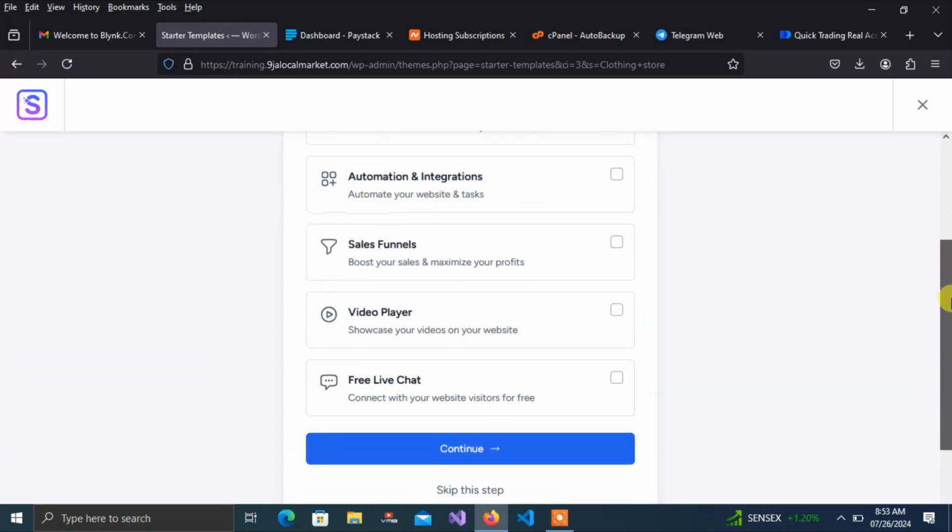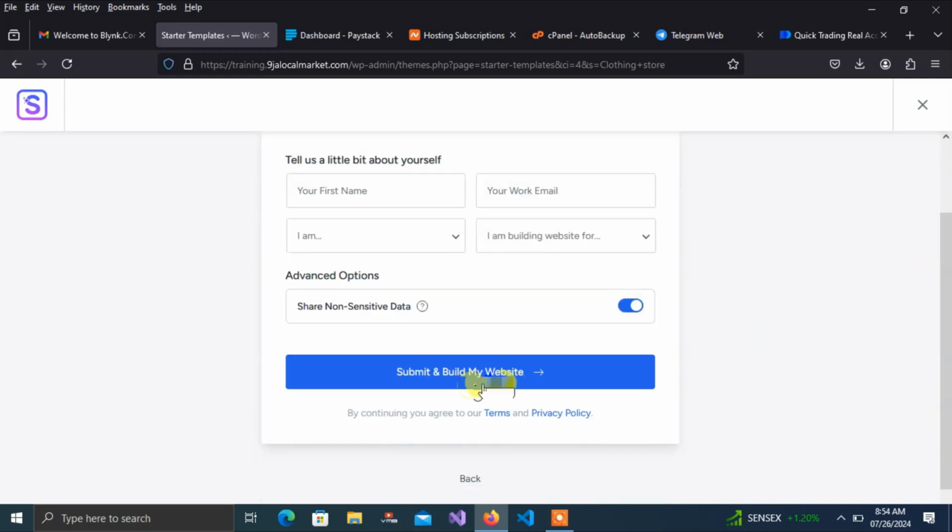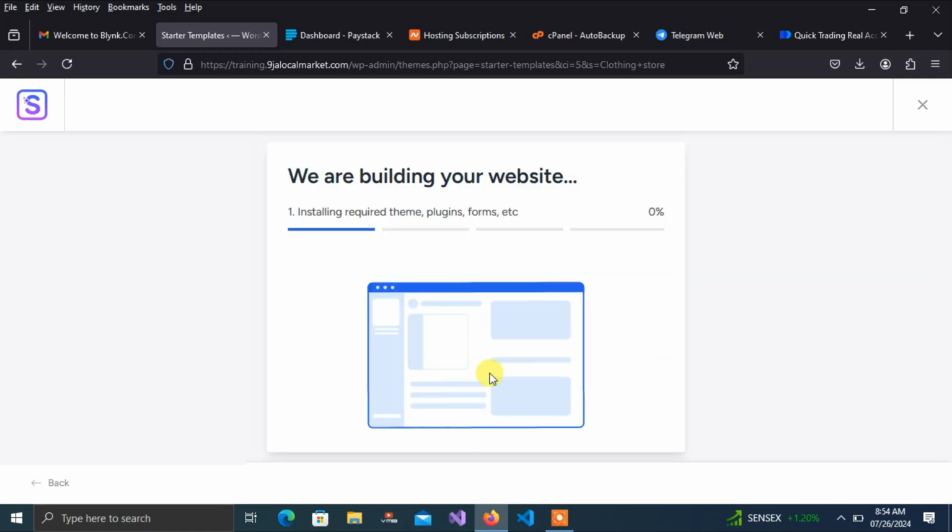Now it will ask you to add a few features here, but you can just skip this. If you need them, you can add them using the plugin. So we are skipping here. Now it will bring you to this place, so what you need to do is just click submit and build my site. We wait a few minutes for it to finish.